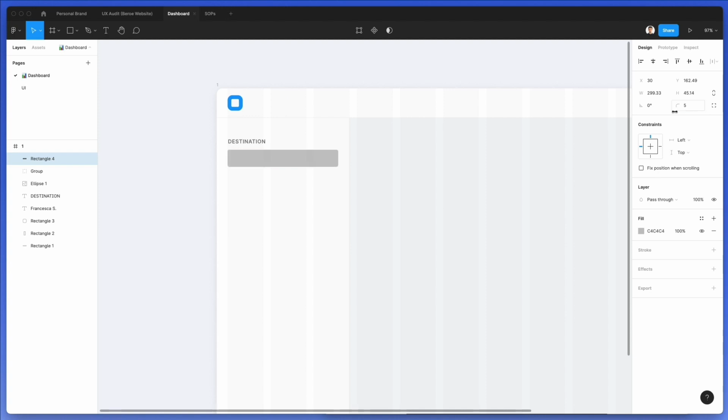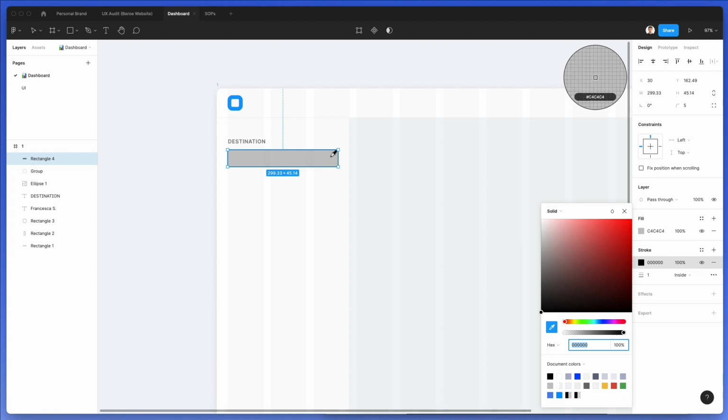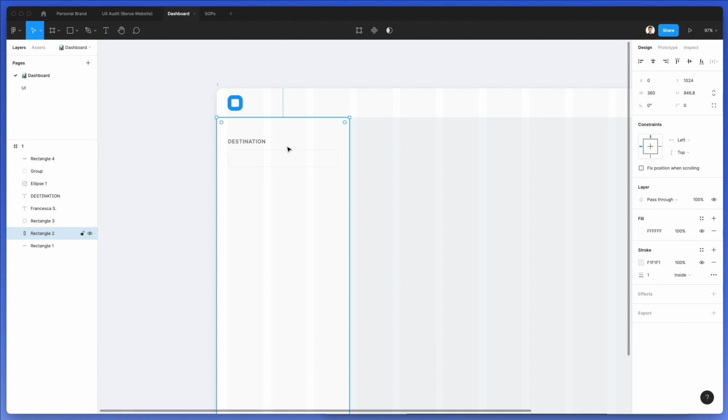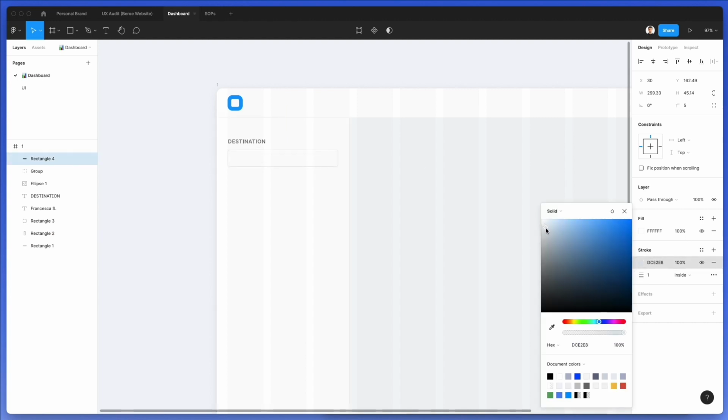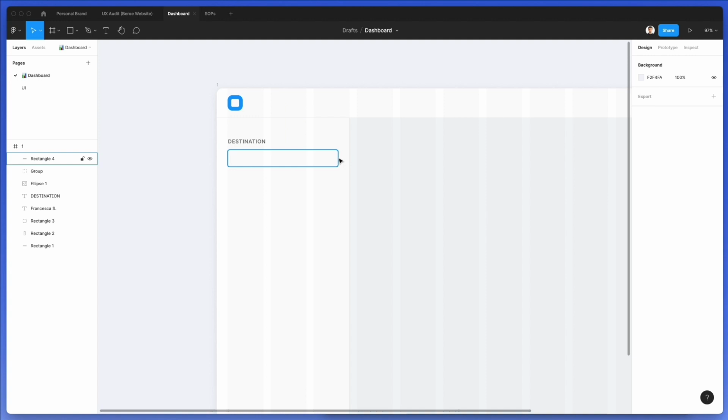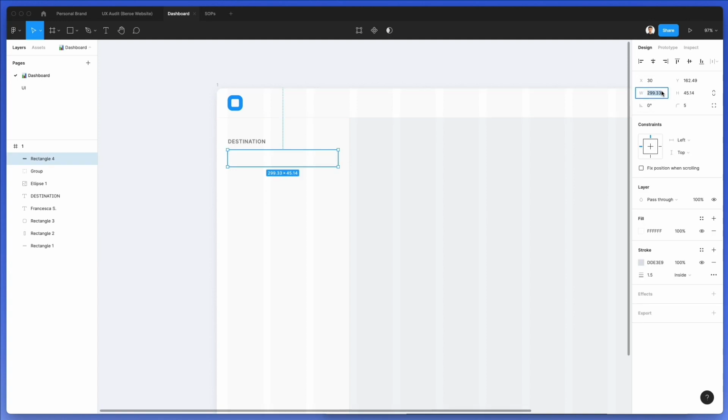And let's give it just a little bit of a tiny rounded border. And the fill is going to be white. And over here, let's try to make it be 1.5. Yeah, that'll do.